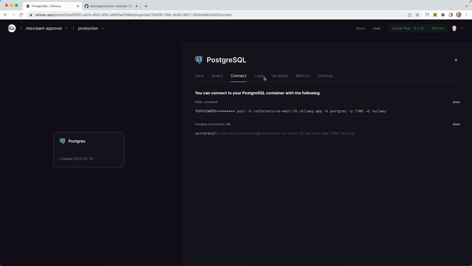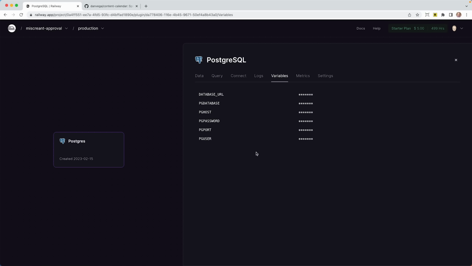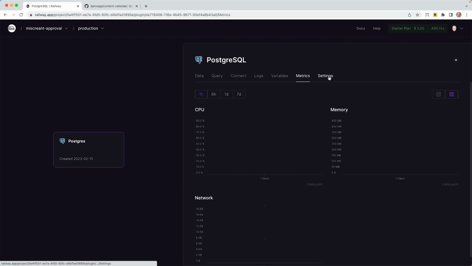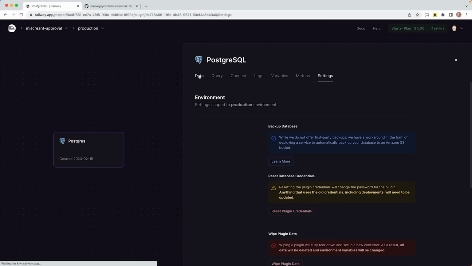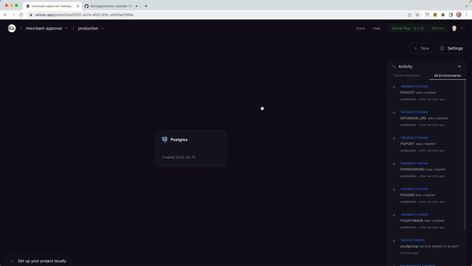Here's the URL connection. We have logs in here. These are our variables. So these are the different variables that we're going to use. And I think this one, yeah, I'm going to go ahead and copy this one because we'll use this. You have metrics and then settings for your database. So once this is up, now we can go ahead and create our application.